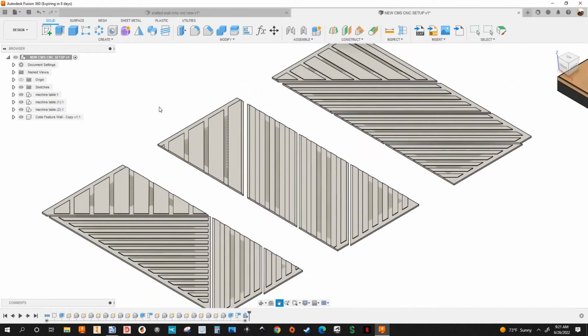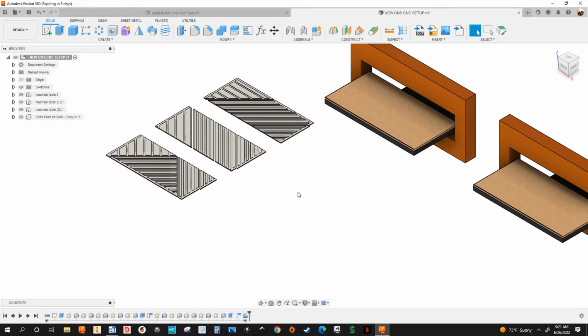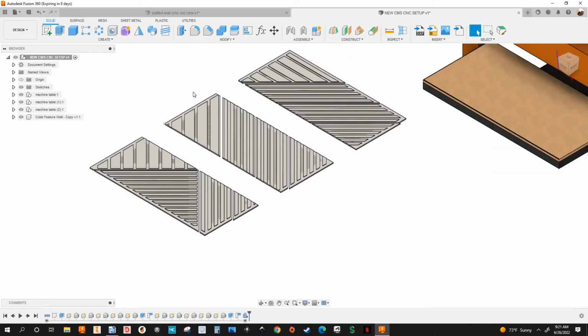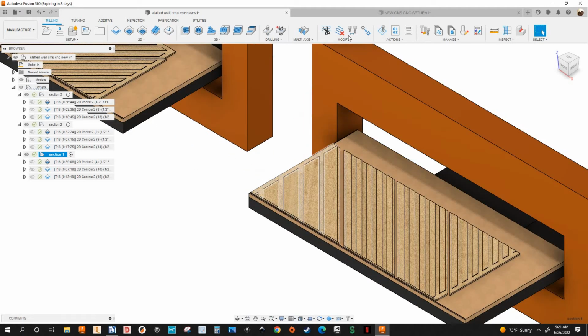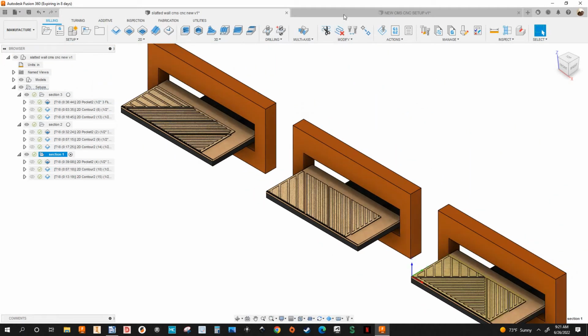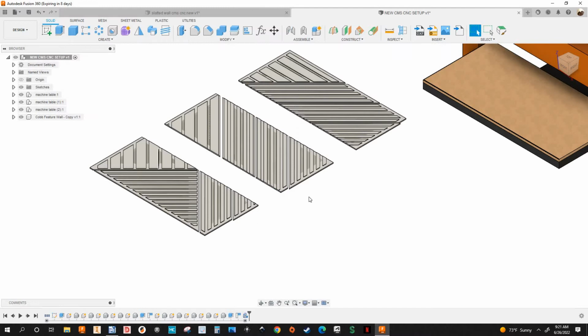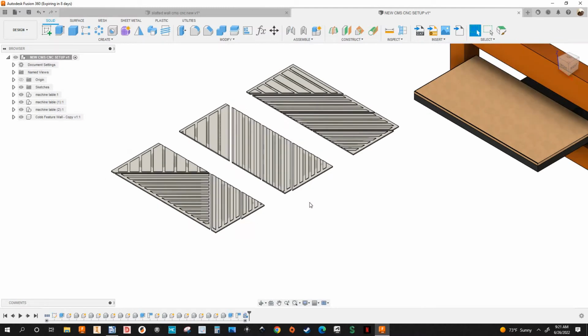Okay, now I got the 3 sections. You can apply appearance if you want. This happens to be white oak. So let's go back to the first one, and this was oak.